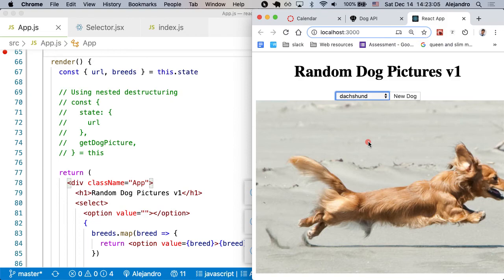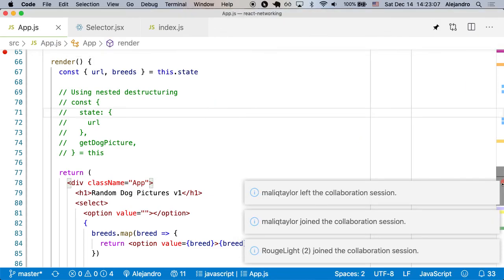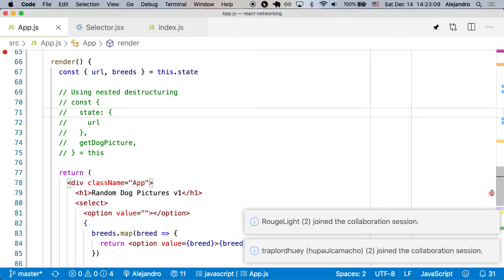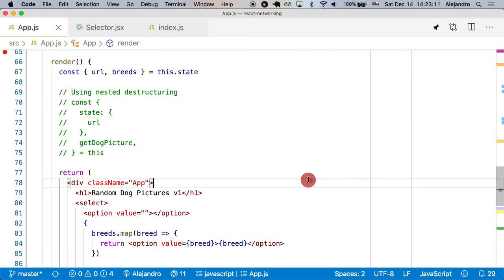Cool. So maybe Cameron, could you walk us through how you managed to console log the value when the option is changed, as well as what we want to do with that value by setting the state?